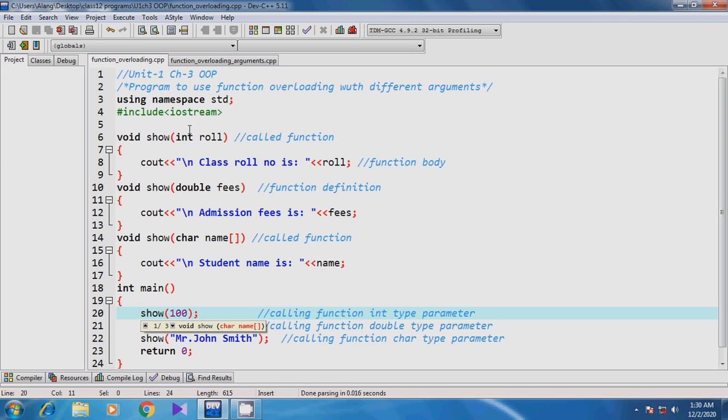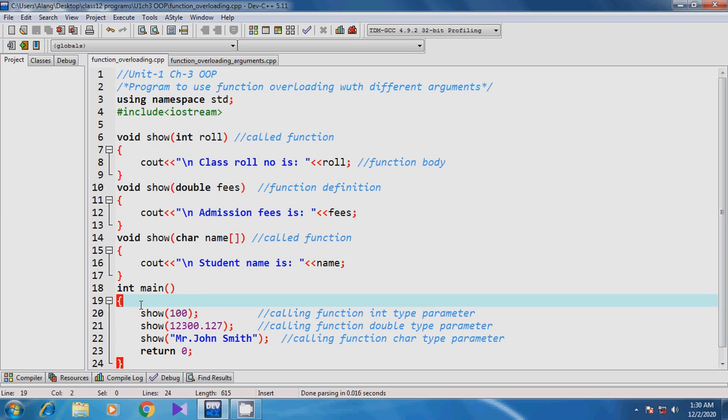So now, the function definition declares the variable to accept the value passed from the calling function, right? So this variable is declared here for the first time. This variable is actually a local variable within this function body. So if you declare a variable here, int roll, that means it is a local variable only within this function body.